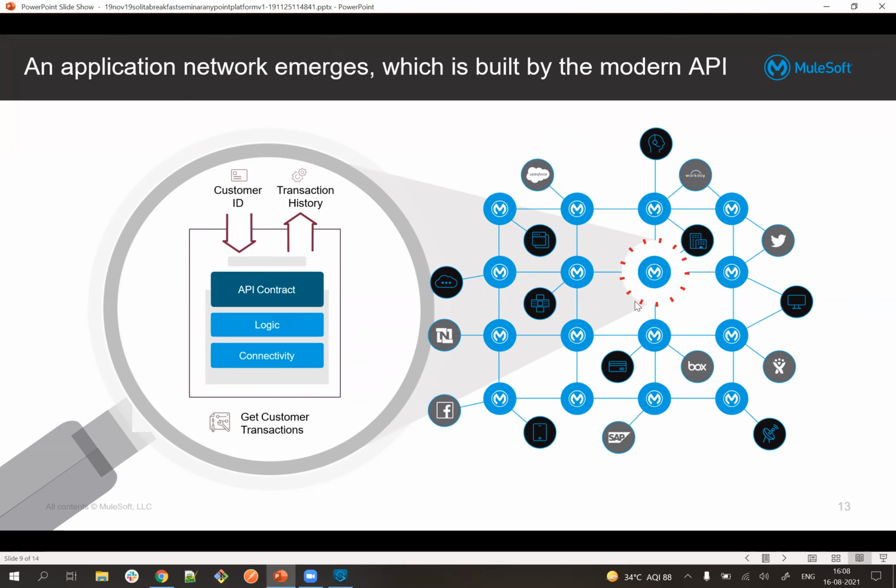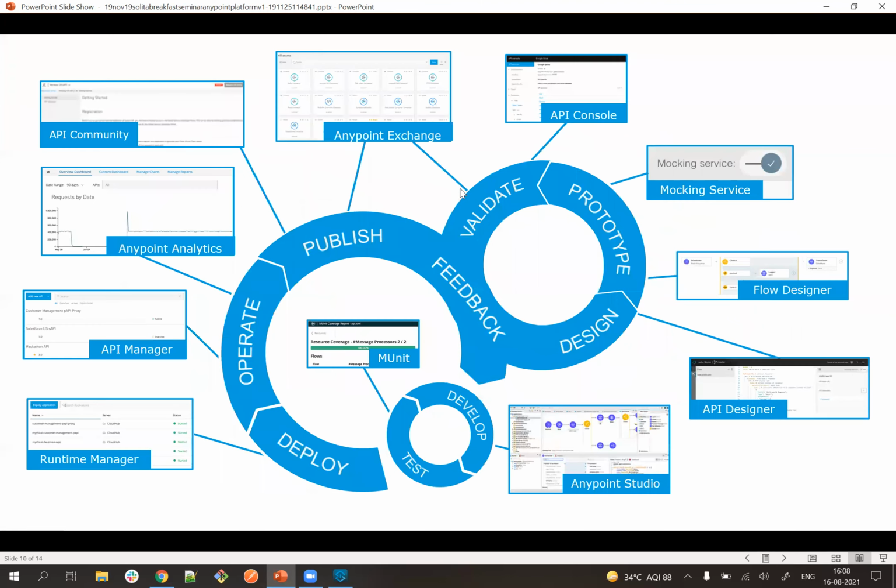So for managing that, as I already told you, you need a center for enablement team that takes care of this application network and ensures that it is running smoothly. And whenever you require any kind of help, they are there to help, right? So this is the whole life cycle of an API.